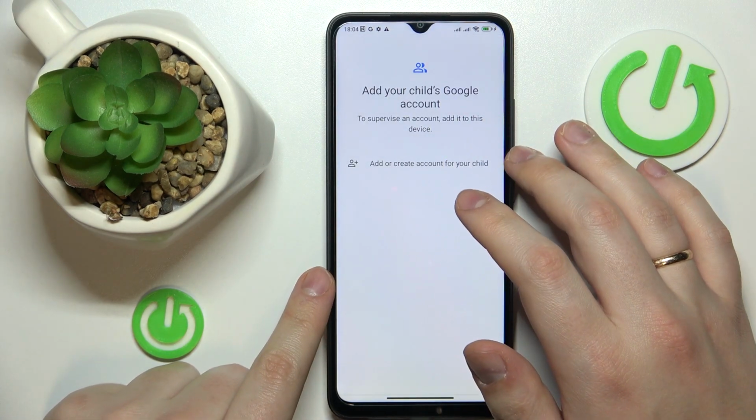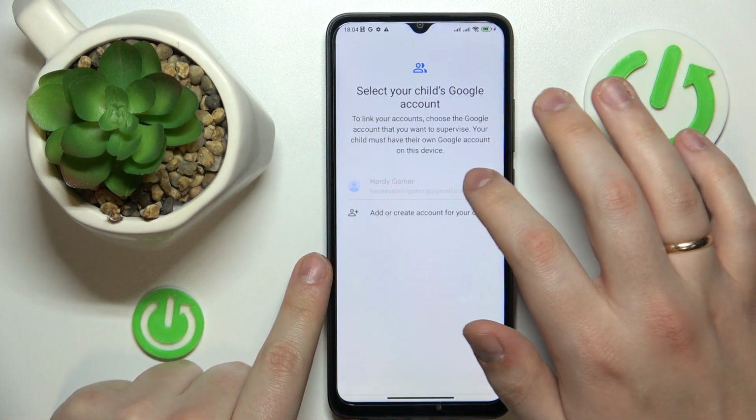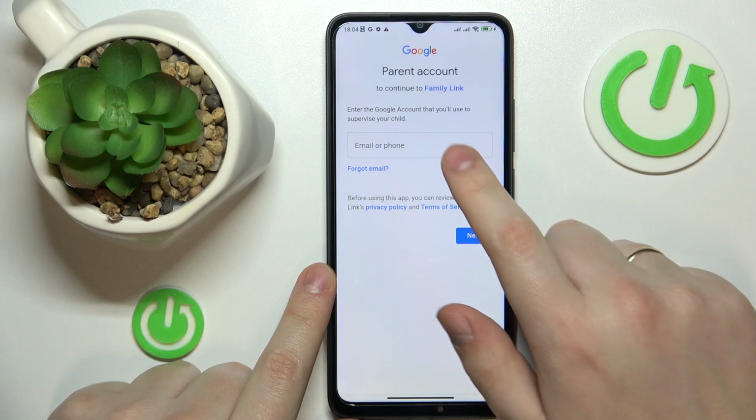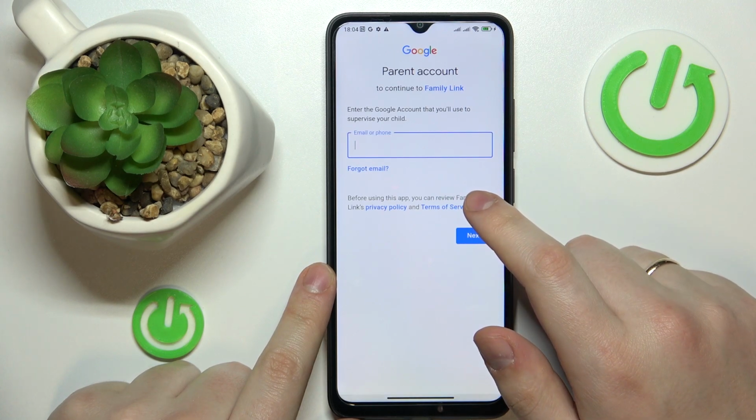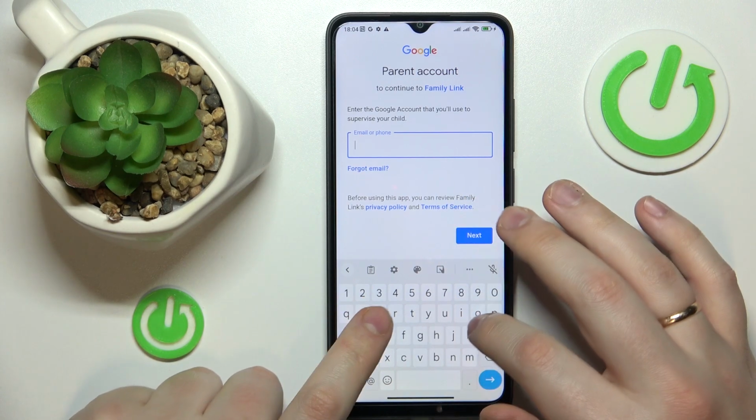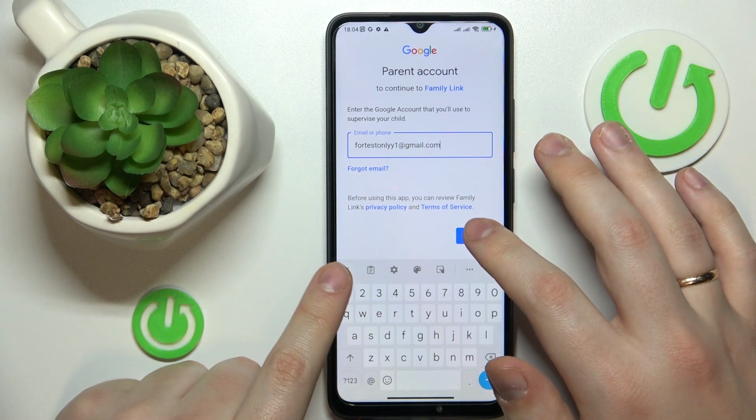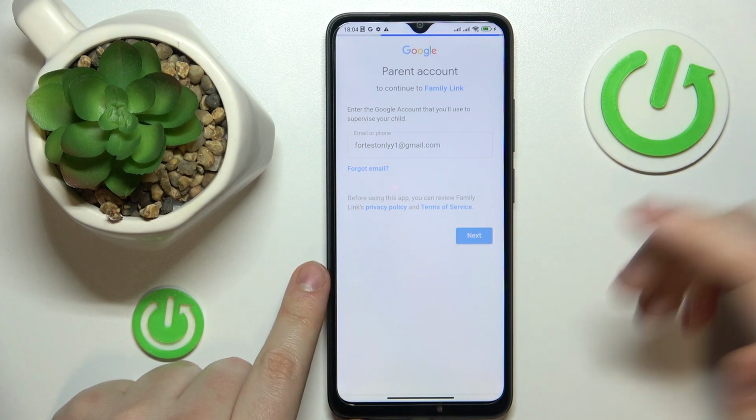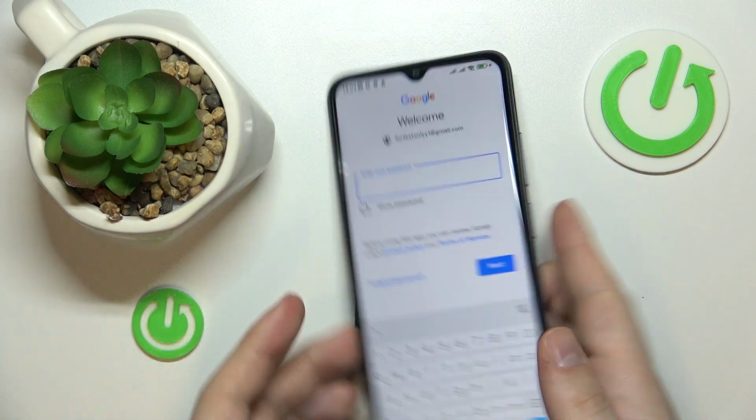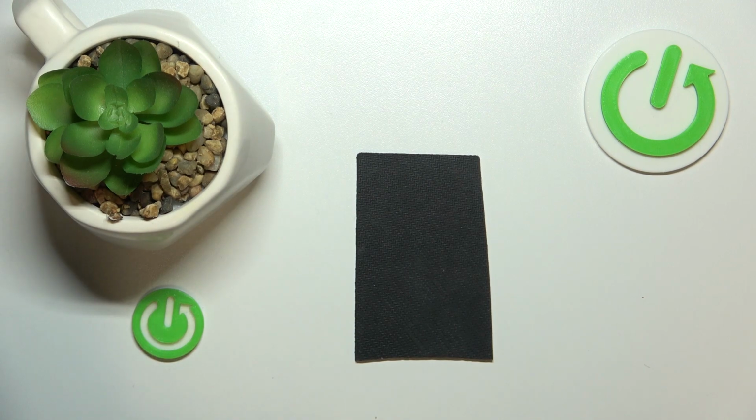Onwards, you've got to select the account that you have just signed into from the list over here. Then enter the credentials, thus email and password, for another Google account. This time it should belong to you as a parent or supervisor. Or, to put it in simpler terms, enter the login data for the Google account you will be using to supervise your child's activity.